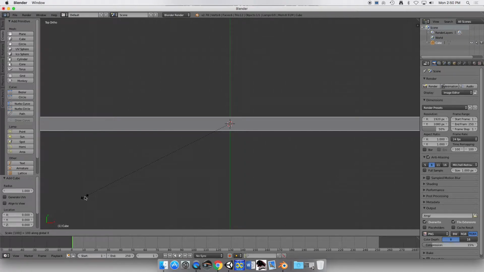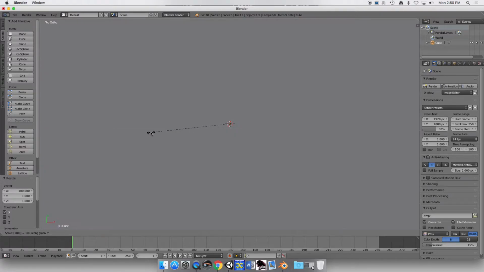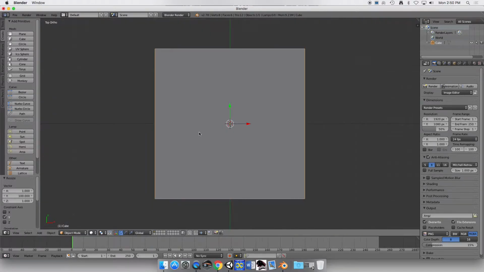And it's going to scale to 100 on the x-axis. You can see that over here where it says vector. It says x is 100. This is still selected because you have this orange boundary around it. I'm going to hit S for scale, Y for the y-axis, and 100 on Y. And hit enter. I'm going to use my mouse wheel to zoom out.